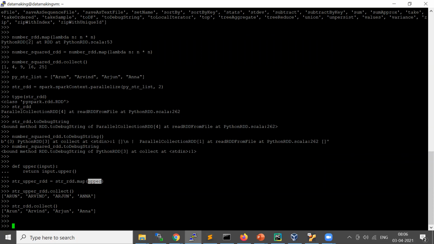PyStr. Okay. So we are applying the function called upper for the strRDD, right? Without giving the partition, can we apply the function straight away on that particular list? Okay, this is a Python object, right? So you can apply.